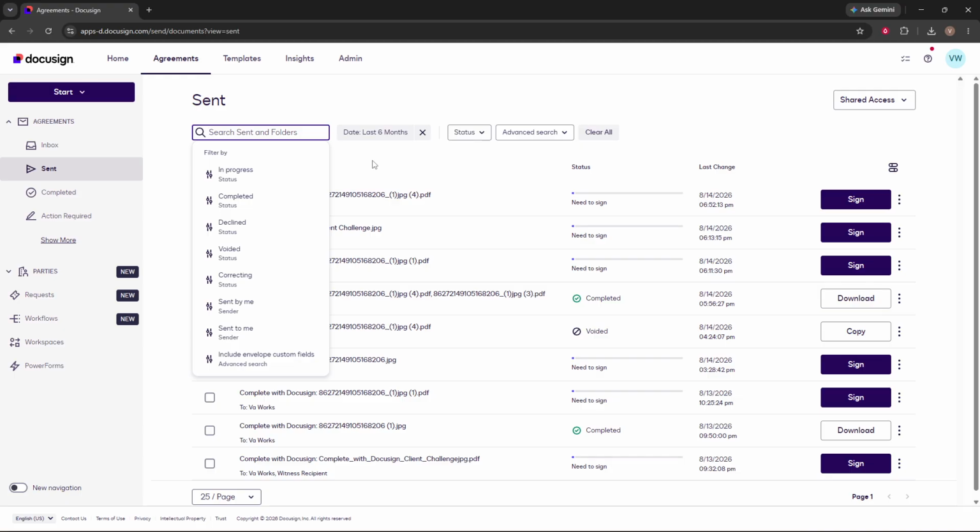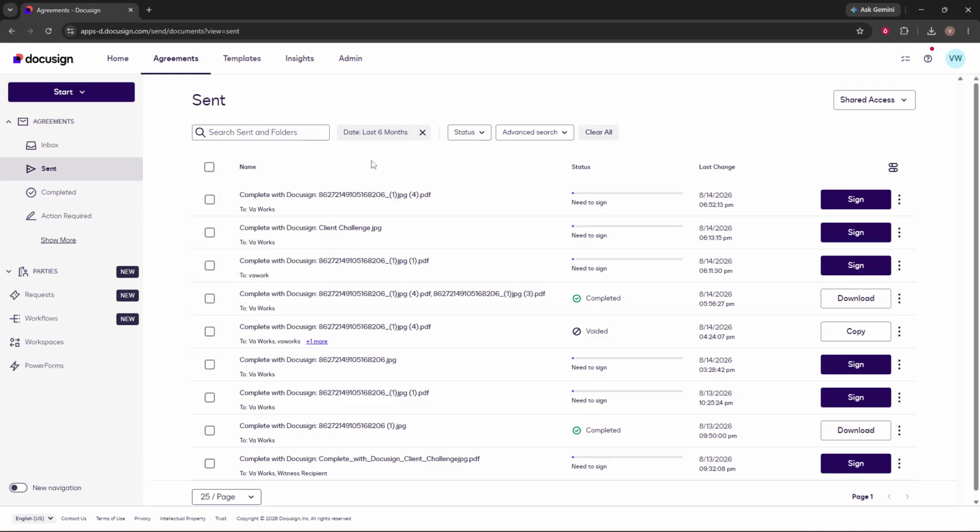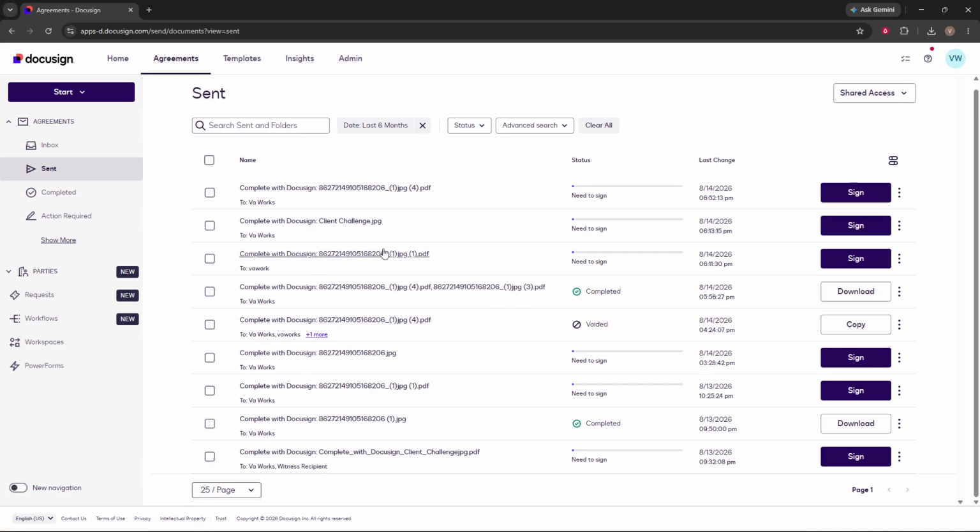After entering the information, press Enter or select the search option to run the search. DocuSign will display the matching results for you to review. Take a moment to look through the list carefully. If the results are too broad, use filters to narrow them down.